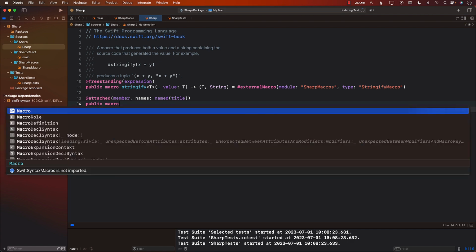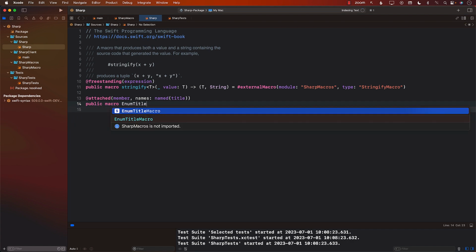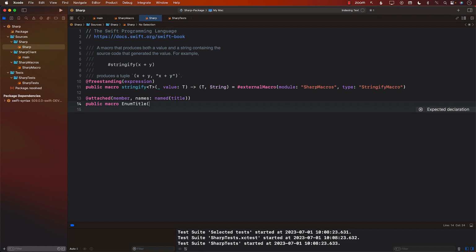Public macro EnumTitle equals. This is like registering the macro, and we will say external. The module itself is the module that we are currently in, so the module will remain the same, which is SharpMacros. And the type that we are using will be, let's say, EnumTitleMacro. I think that's the name of the macro that we have given, so we're going to use the same exact name. All right, let's build it.